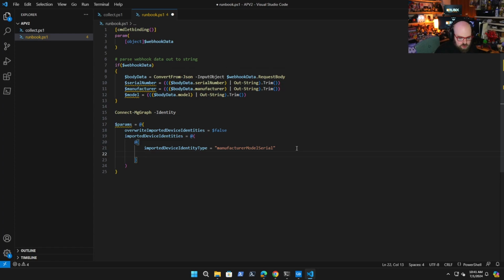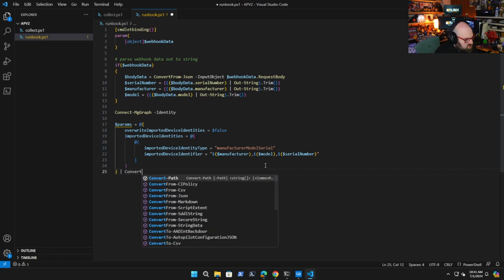And then the ImportedDeviceIdentifier is going to be equal to, in one string, manufacturer, comma, model, comma, serial number. And that's our one-line string, same as a CSV. Okay? And we are going to convert that back to JSON.